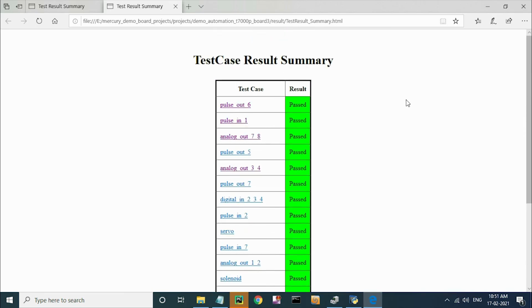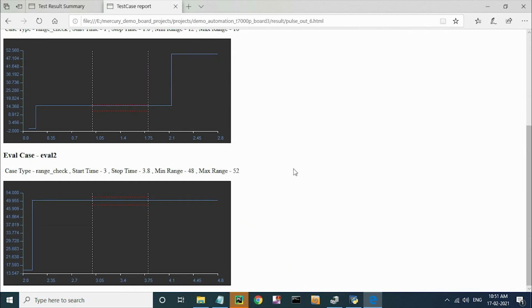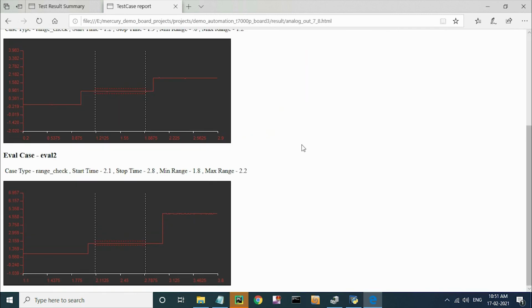Here is the test report generated with embedded graphs. Any anomaly in the functioning of the DUT is captured in the report. This completes the batch mode demo.